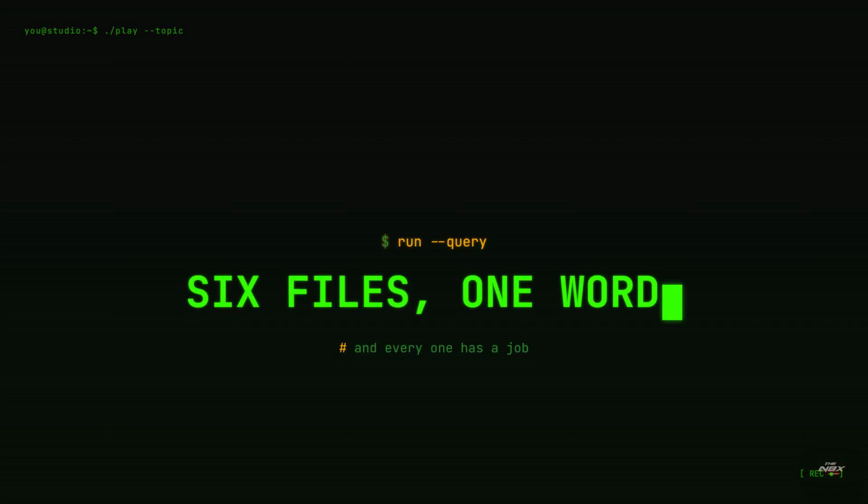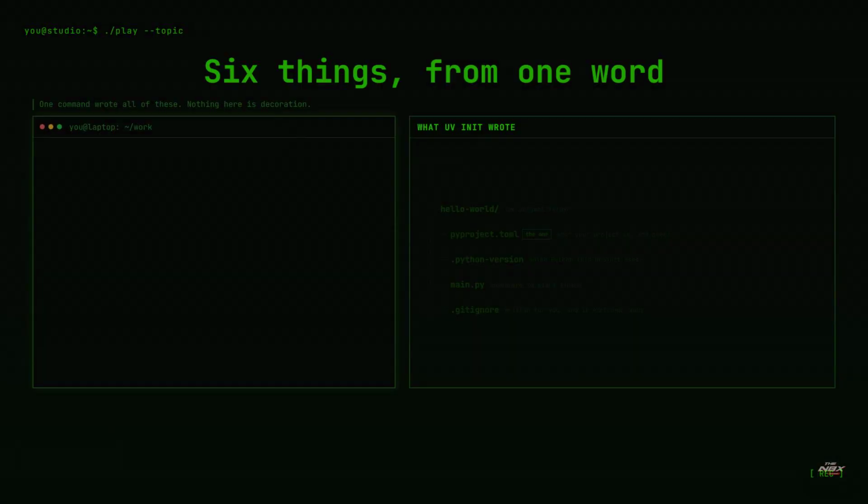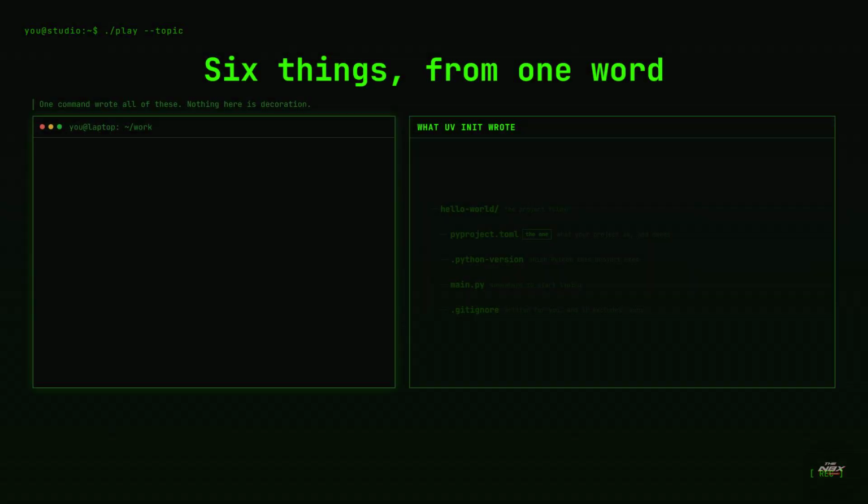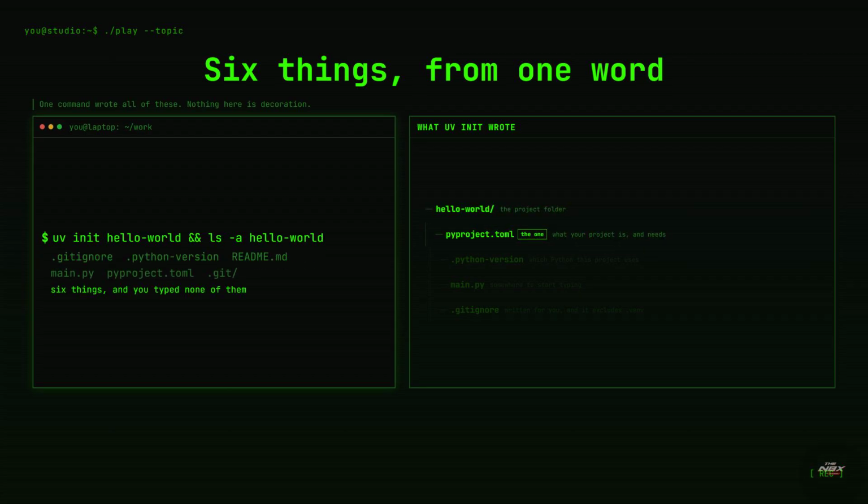One word makes a project. But what did those 6 files actually do? One command, uv init, and a project name, and a project exists. 6 things appeared, none of which you typed.